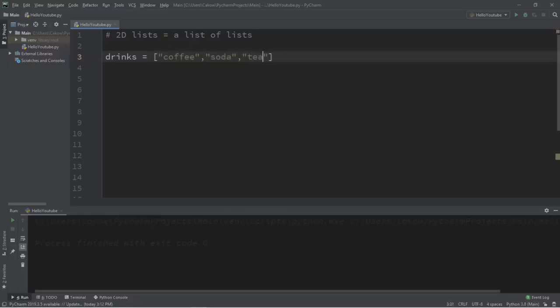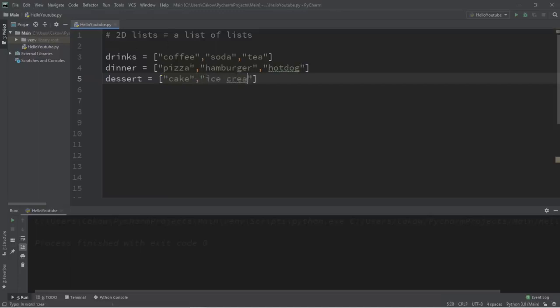All right, so we currently have one list. Let's make maybe two more. Let's make a list called dinner. And maybe in here we'll place pizza, then hamburger, and hot dog. Okay, then let's create one more for this example. Let's say dessert. And maybe we'll add 2 items. They all don't need the same amount of items or elements. So we have cake and ice cream. All right, so we have 3 lists, one called drinks, dinner, and dessert.